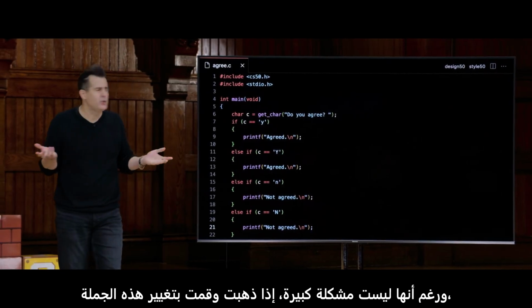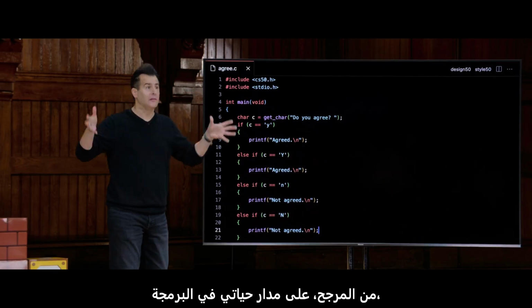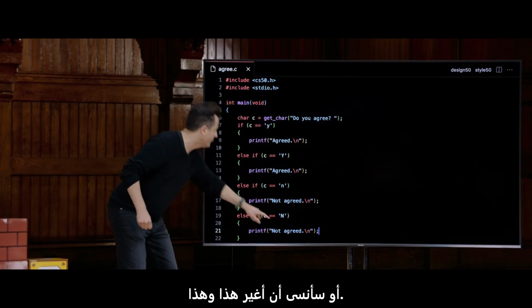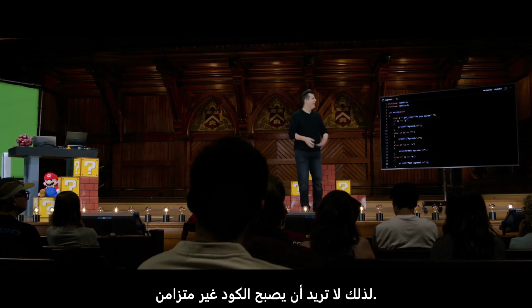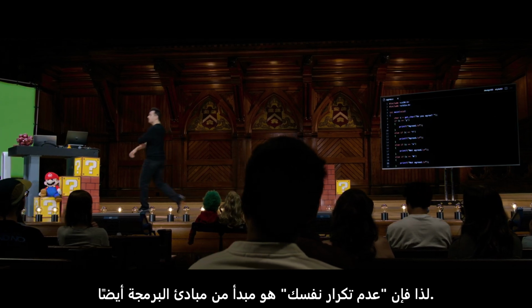And while not a huge deal, if I go in and I change this sentence, odds are over the course of my lifetime programming, I'm going to forget to change this one even though I changed this one. Or I'm going to forget to change this one and this one. So you don't want the code to get out of sync potentially. And you certainly don't want to repeat yourself. So don't repeat yourself is a tenet of programming too.